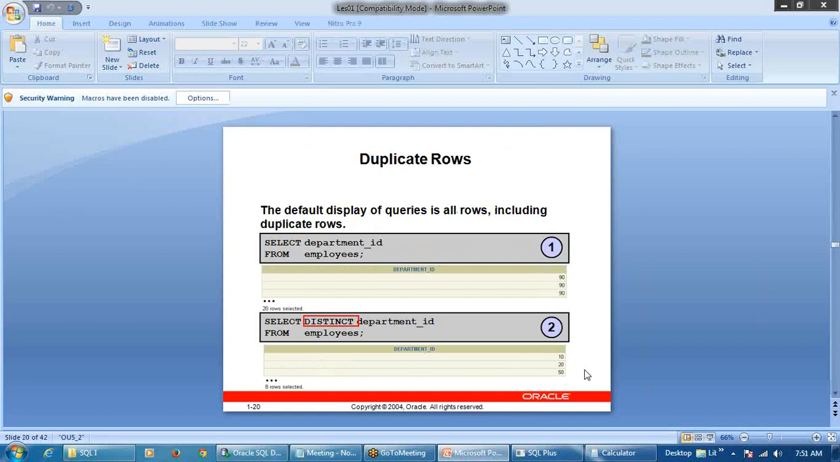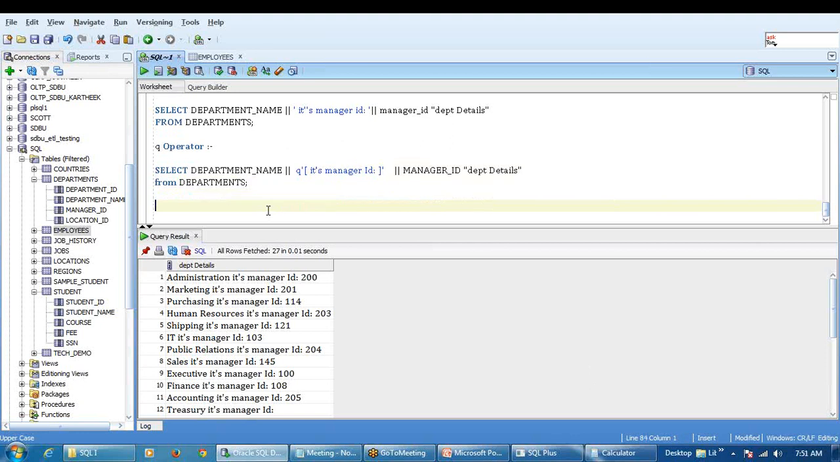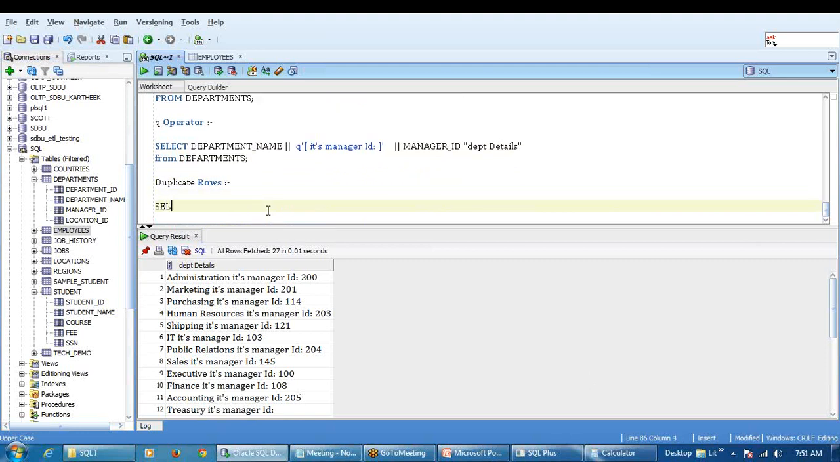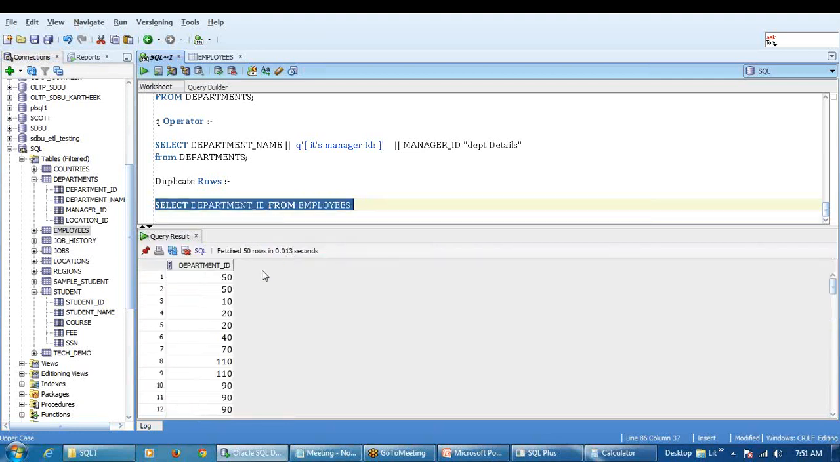The next thing is about duplicate rows. So what do you mean by a duplicate? If a record has a repetitive value, that is called a duplicate record. Let's read the data of the department ID column from the employees table. Department ID from employees. When you see this, 50 is being repeated, 20 is being repeated, and 90 is being repeated multiple times, and so on, and 60. So I have duplicate values present at the column level in the department ID column.